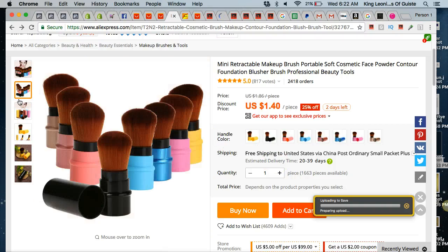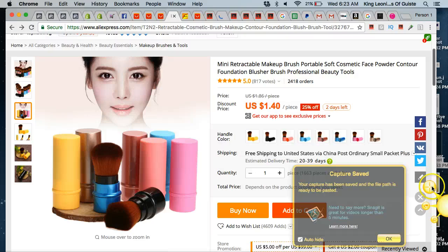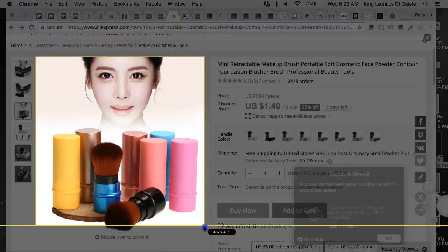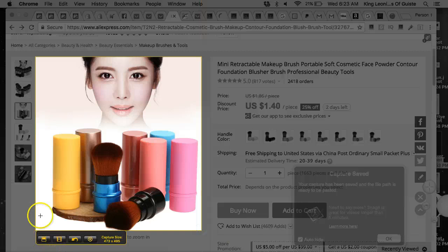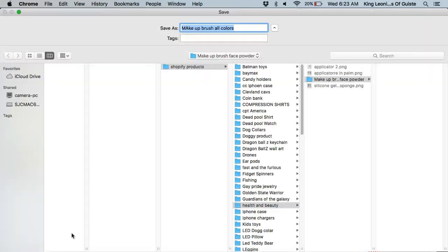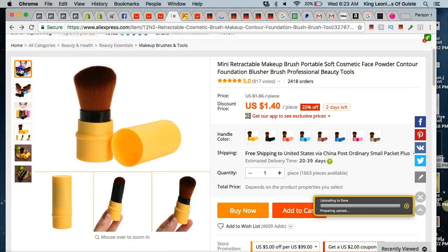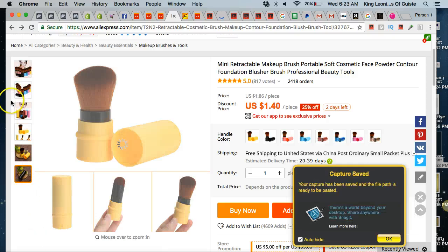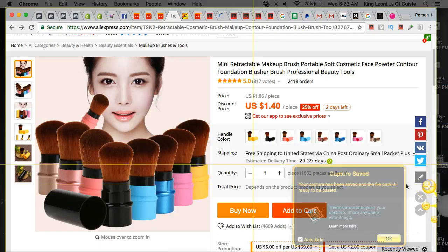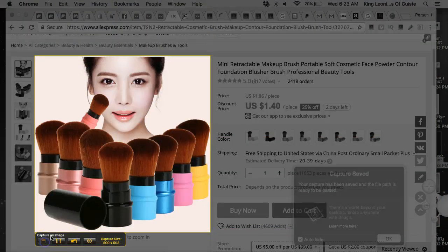So I'm just going to capture a few of these images right here and then list the different colors that they have. I'll probably stick with like 4 or 5. I try not to give customers too many options because then they get confused and they don't know what they want to purchase. Brush all colors, and this just automatically saves it right where I need it to save. So let me grab like one of these right here. Come on, grab that one. There we go. Boom.